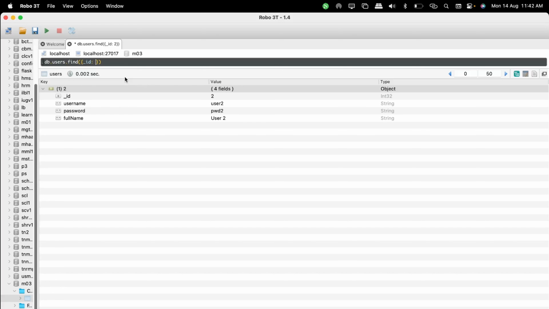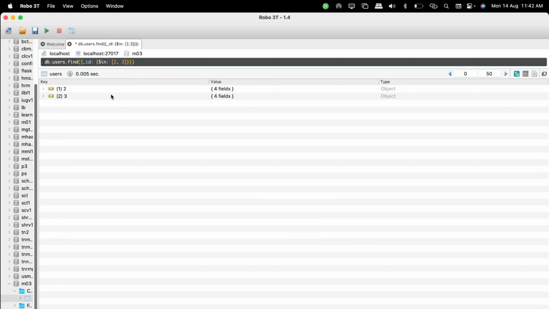What if I wanted 2 and 3 as well? I can use the in query, 2, 3. See, whenever I'm adding any brackets, whenever I'm putting an open bracket, I'm immediately putting the closing bracket. That is why I'm not worrying about whether it is closed or not.